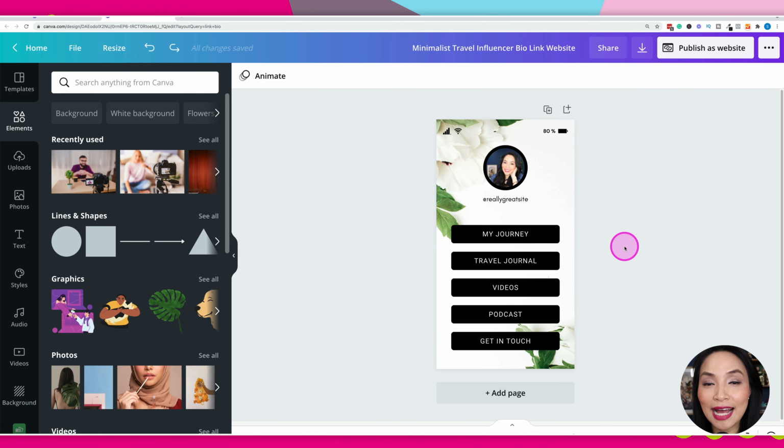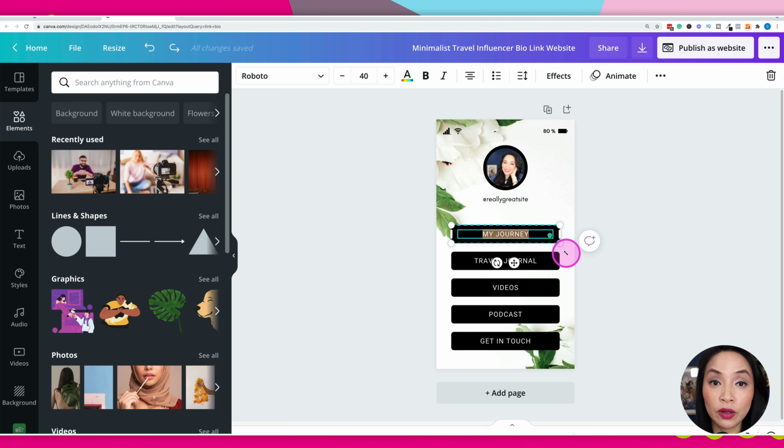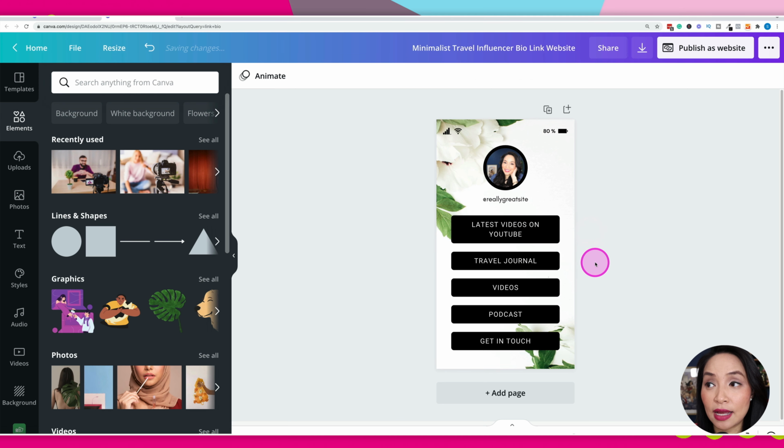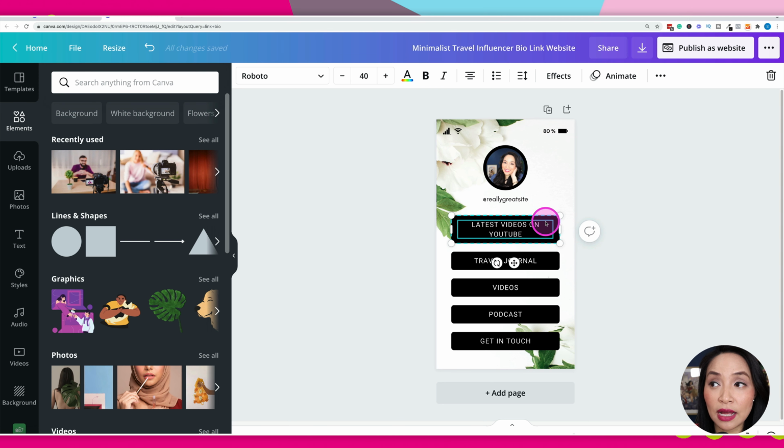Now, to actually add some clickable links to the page, you want to hover over the section that you want to make clickable. So this one is a text section. And instead of it saying my journey, I want it to actually go to my latest videos on YouTube. And that's what I want to label it as well. So I'm going to go to latest videos on YouTube. And the text is there, and I want to click on it again in order to create the link.